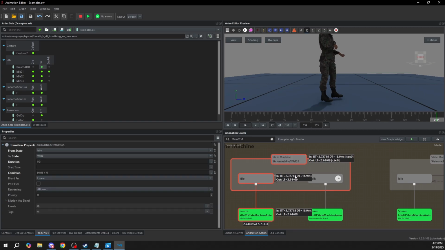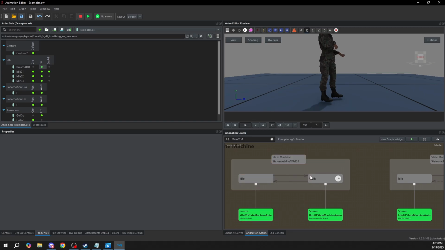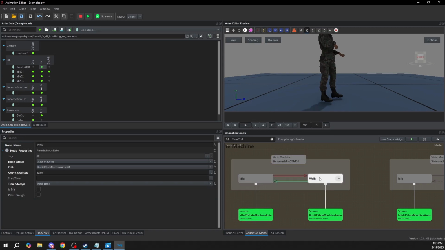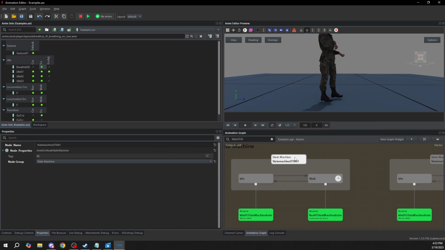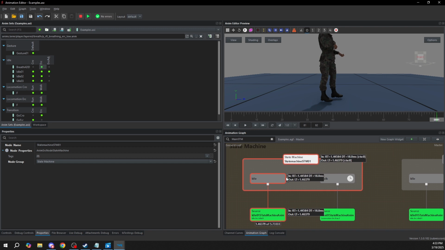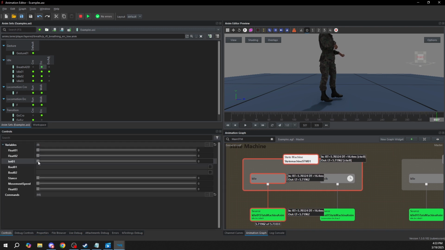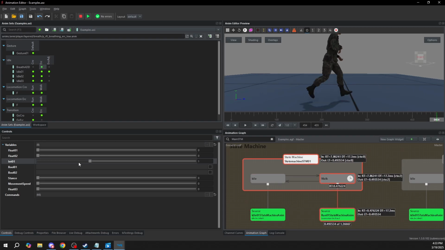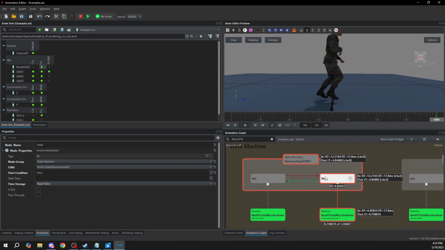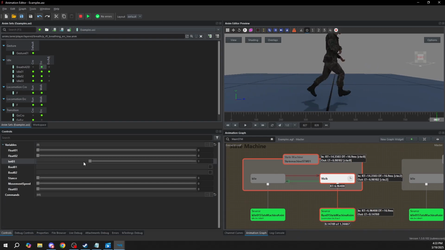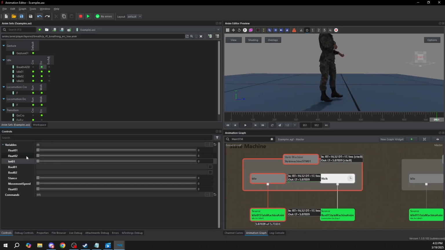We double click. By the way, if you want to start evaluating a state machine, you cannot double click any of the states inside the state machine. That is not going to work. You want to double click this main node of the state machine here. So once we start evaluating our state machine, if we take our variable and move it to 1, see, now it transitioned to the walk/run state. And if we bring back the variable to 0, it goes back to idle.